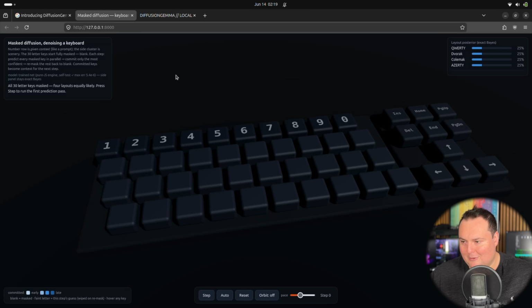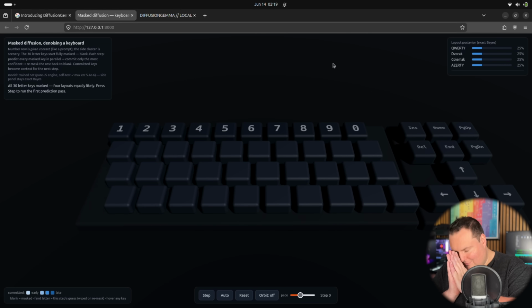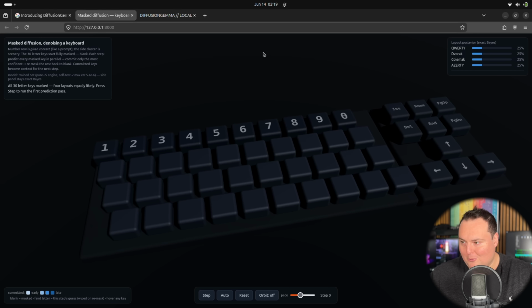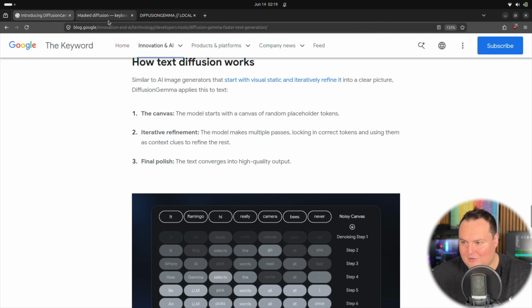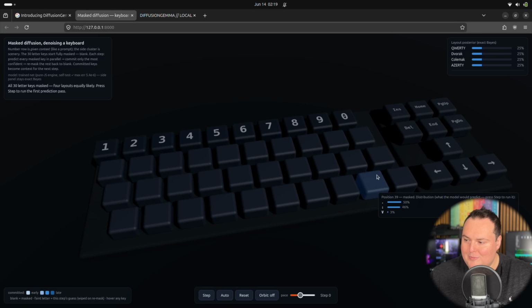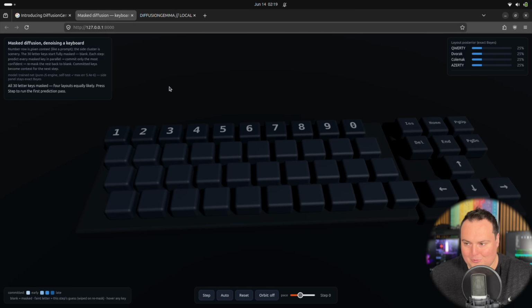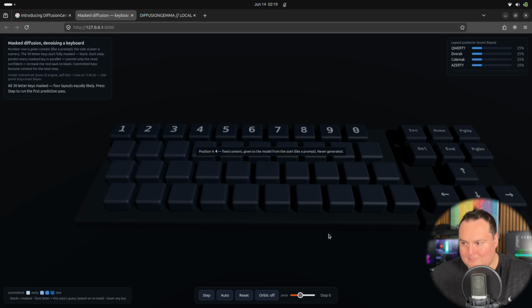This was made with the help of Fable, rest in peace. But basically, this is a 3D model of a keyboard, and the whole thing that we're going to see here is these blank keys are essentially what we see in step 1, where the model is going to start with a canvas of random placeholder tokens. Assume any blank key here is the same as those step 1 blank tokens.